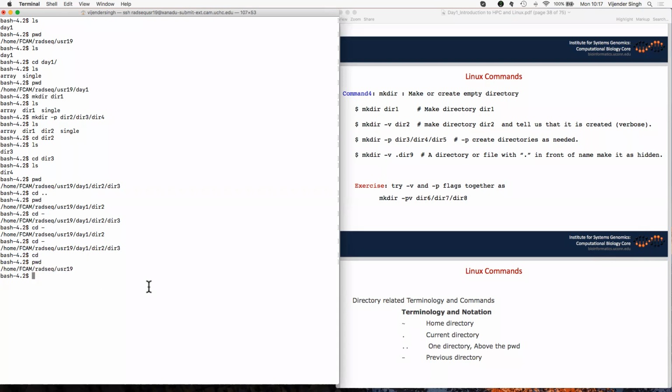Okay. Now let me go back to the previous directory I was in before coming here. And so I can use cd dash. So it will take me to the dir3 directory.